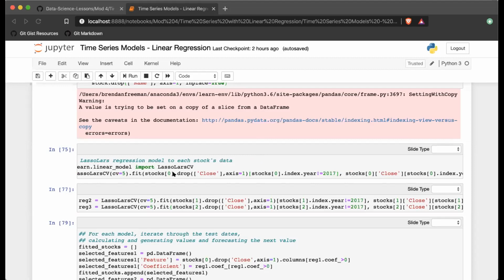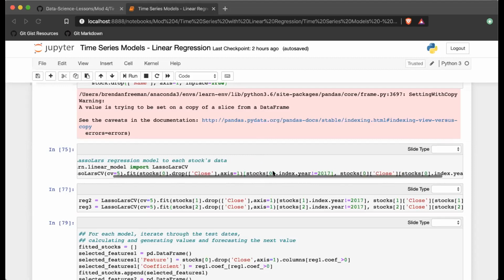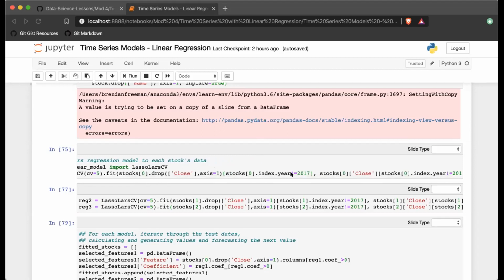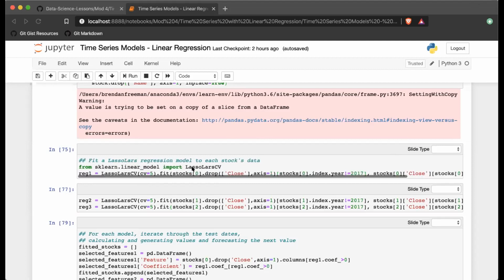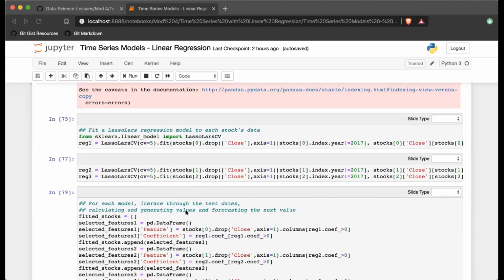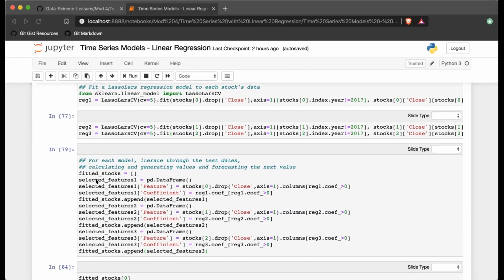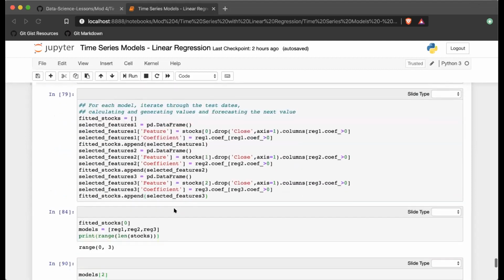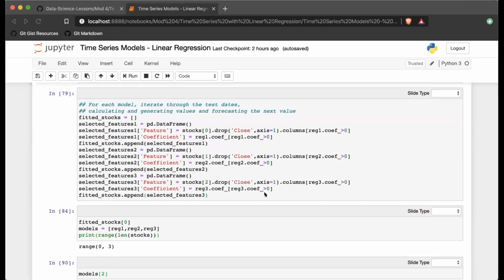The way we did it is we dropped the prediction value for our independent variables, and we looked at everything where the year index was not equal to 2017. And then we used the close values as our dependent variable. So we did that for all 3 stocks, as you can see here. Then we took a look at what some of the features were and what features the models decided to keep.